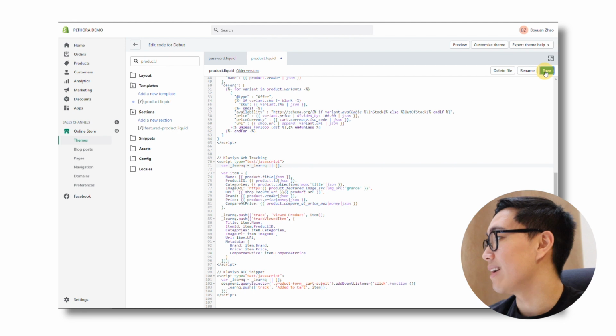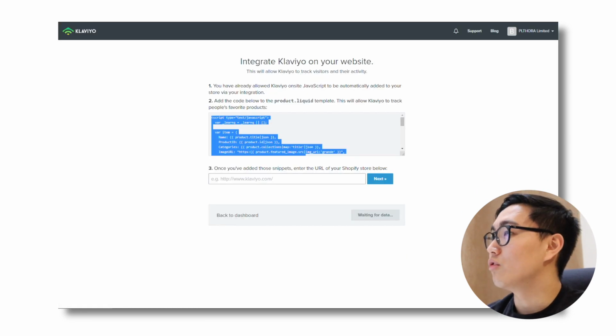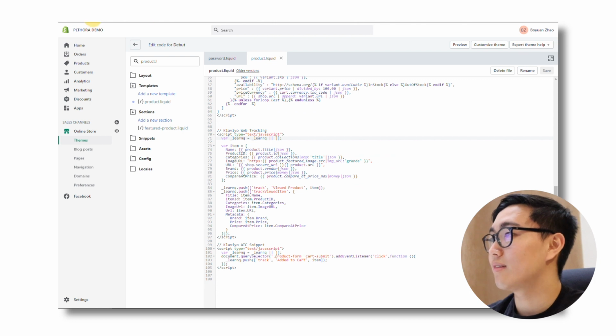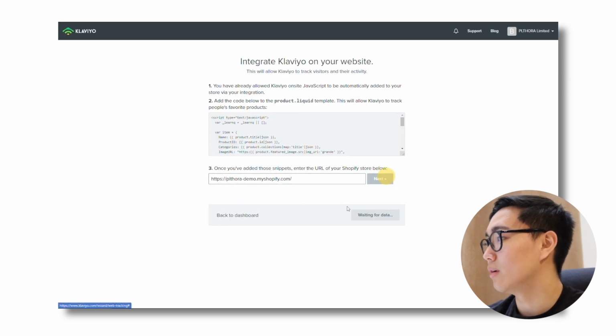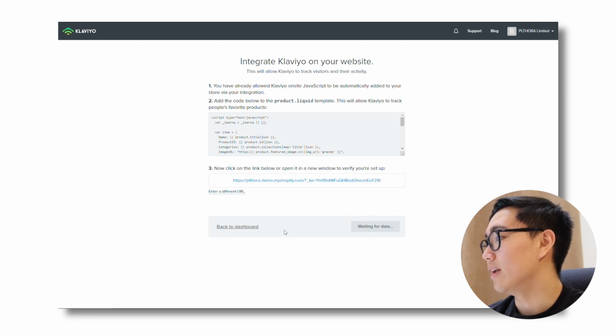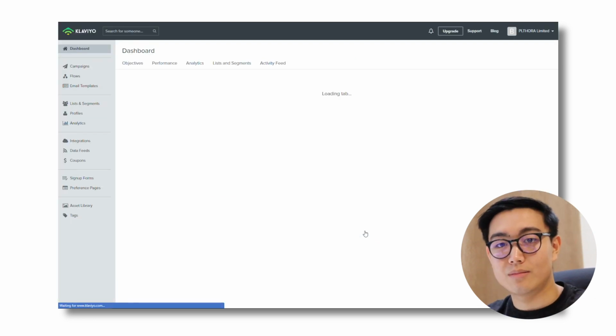You wanna just hit save, and once that's saved, you want to kind of test that this is actually working, you wanna copy the URL of your store and then just click next, and you're gonna see waiting for data. And once the data is received, you're gonna see a little green check mark, and then you wanna press continue, and you're all good to go.